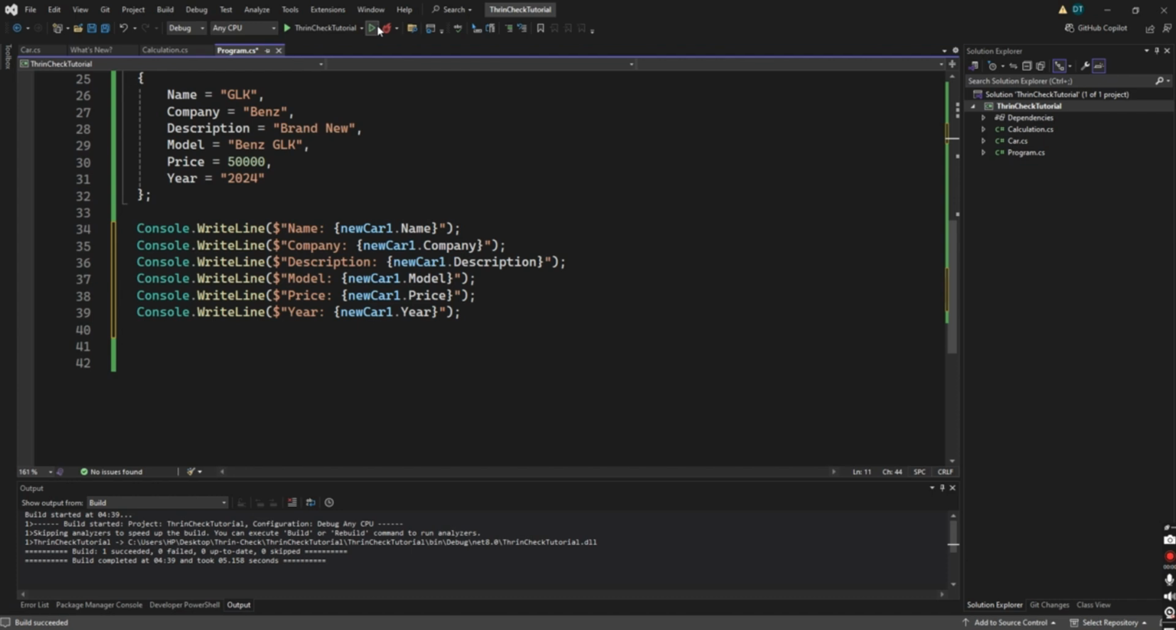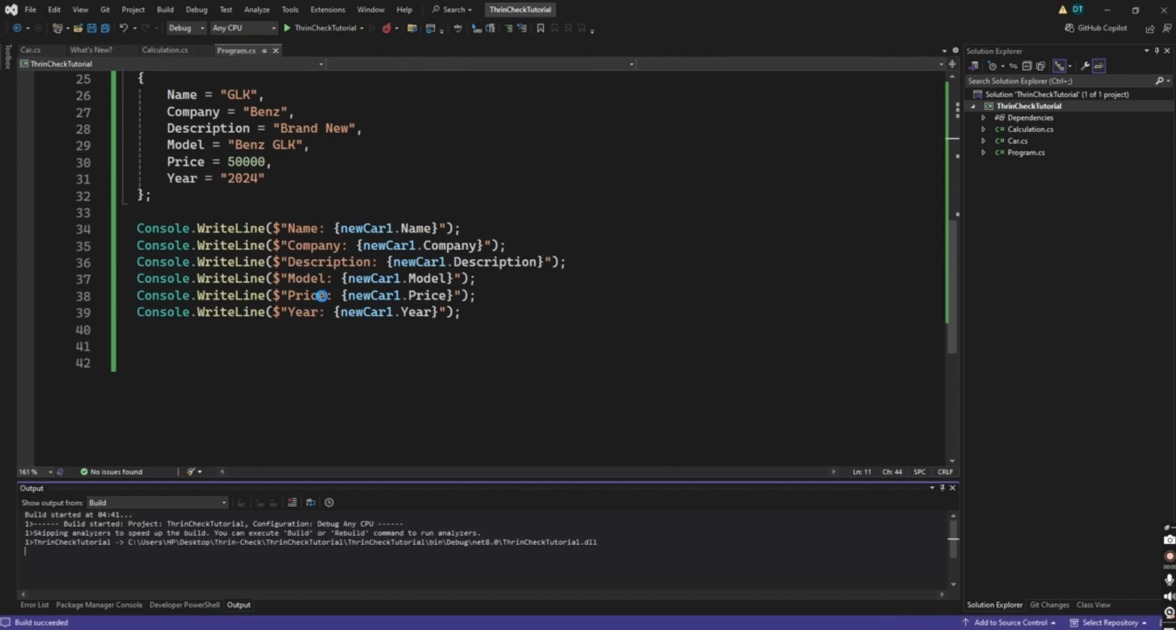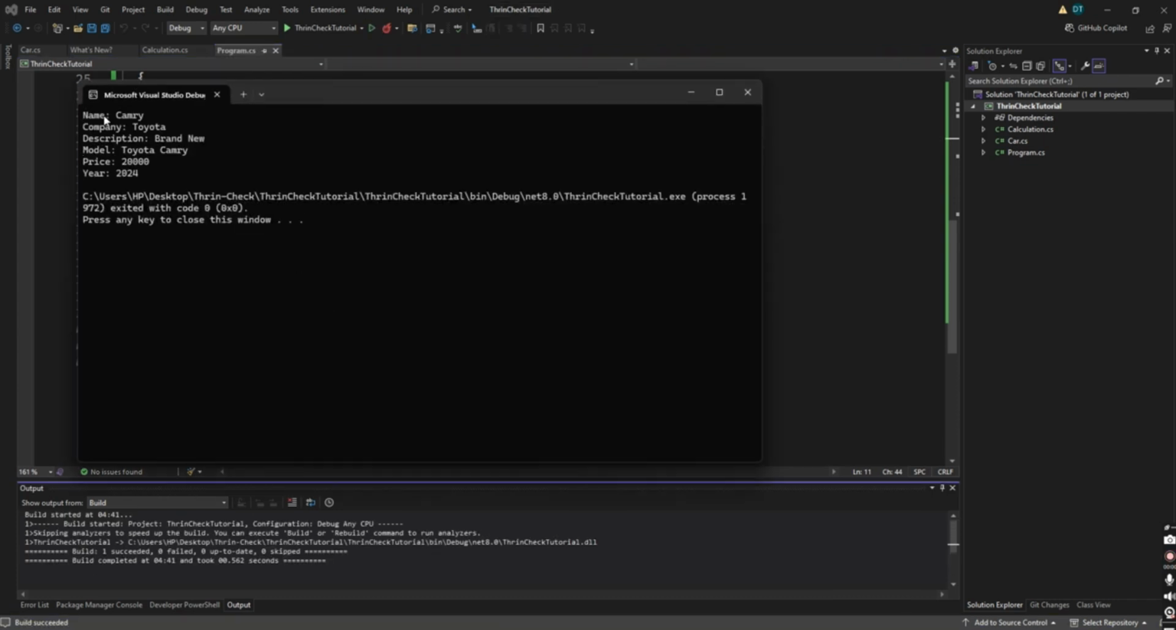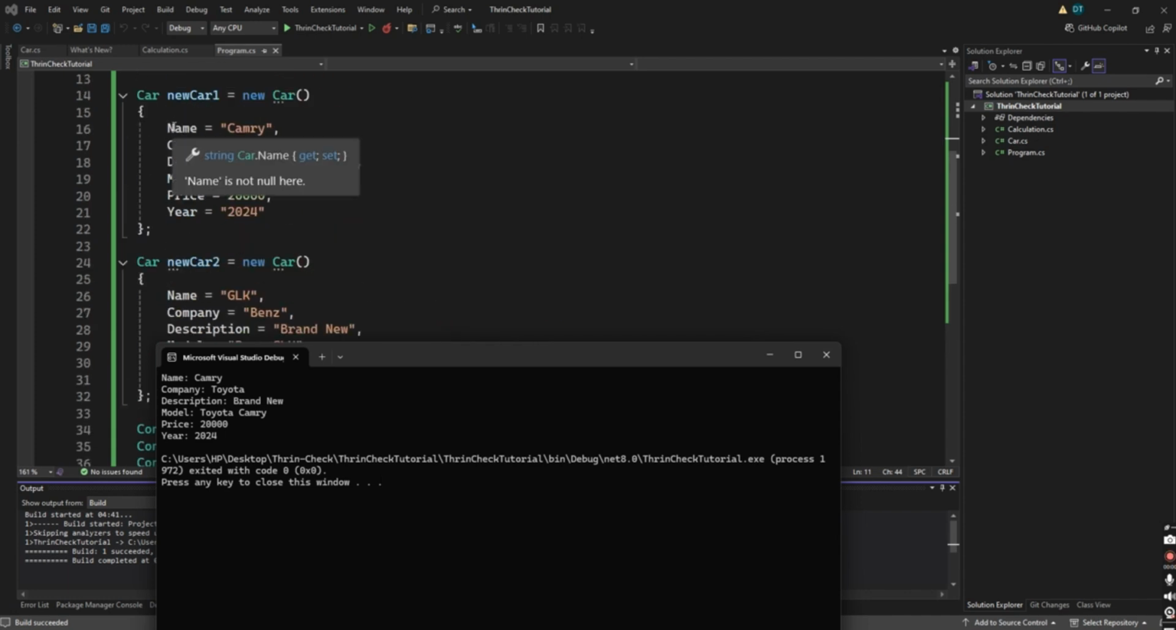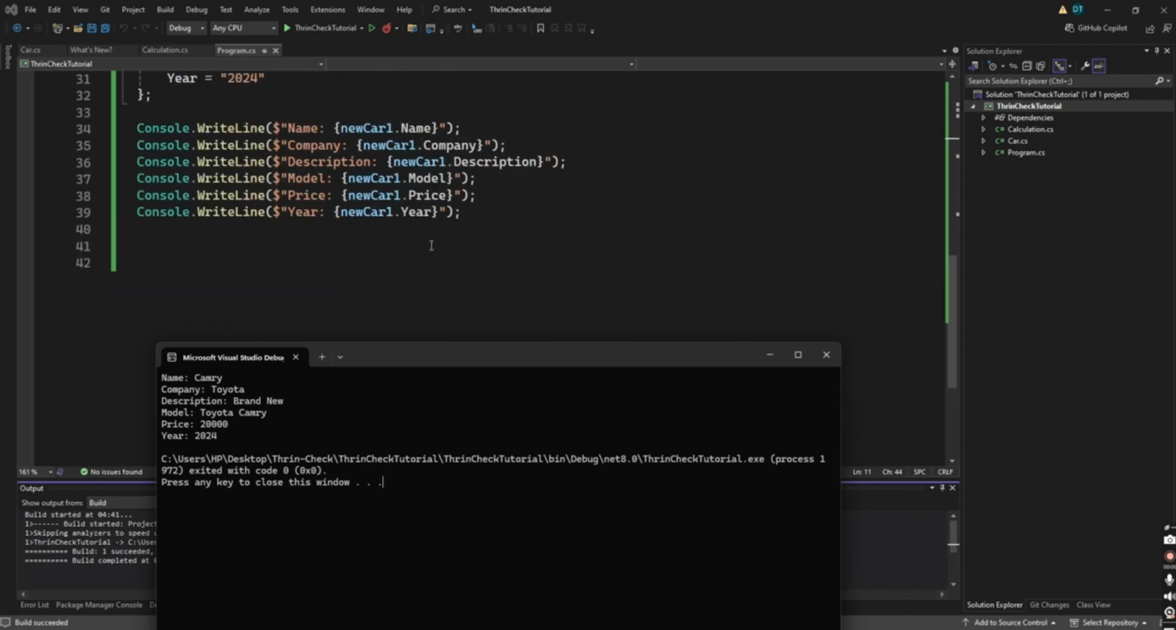Yeah. So okay, you can see this is new car one, and these are the data of the new car one. You can see name, Camry. So new car one dot name, which is referring to this that we define. So new car one dot name, new car one dot product for company description. You can see name is Camry, the company is Toyota, description is brand new Toyota Camry, price this. That is that for that.